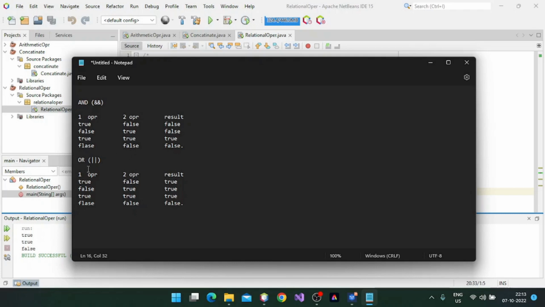So when I combine two Boolean operands with the OR operator, true and false will be true. If any one of them is true, it is going to be true. Here both are false, so it is going to be false, and here both are true, so it is going to be true. Here one is true, so it is true, and here also one is true, so it is true.